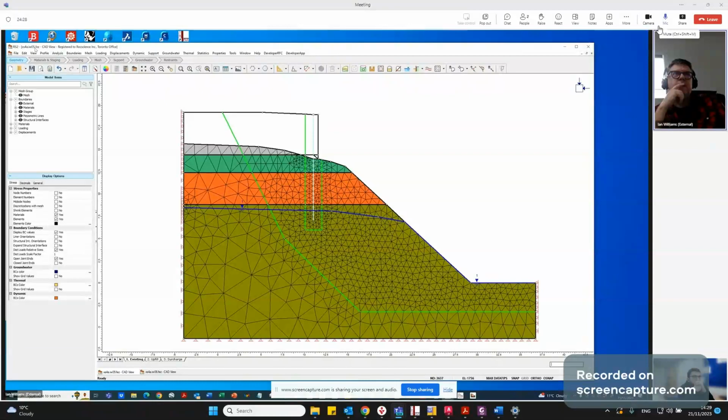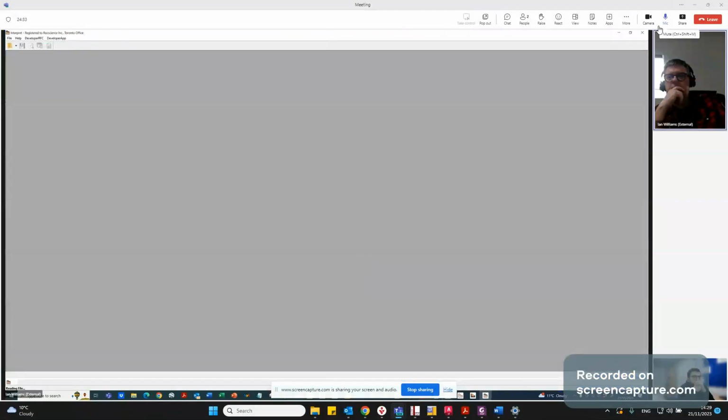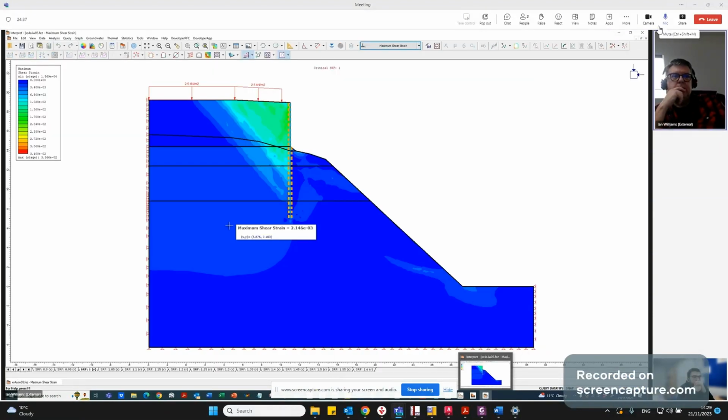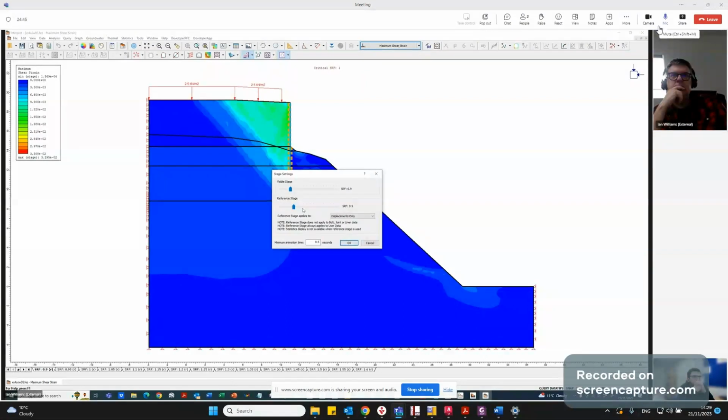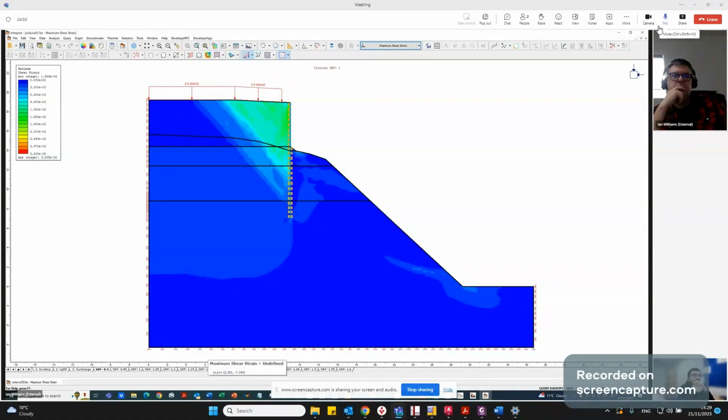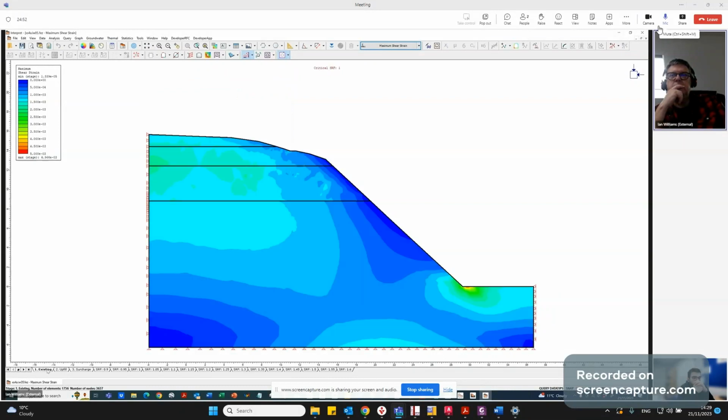So model number 5, we'll load up the interpreter again. I'm going to just reset the stage settings. Sorry, was it number 6? No. Yeah, so this is model number 5.